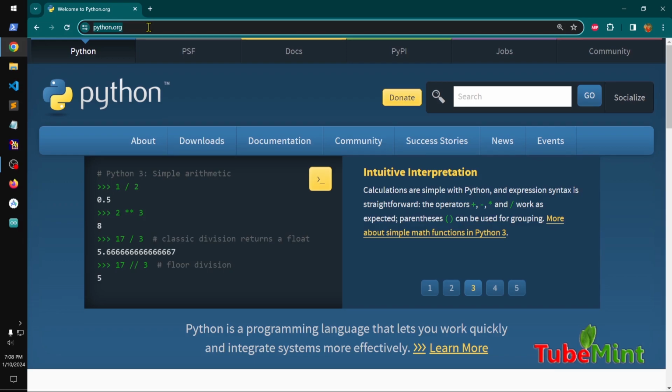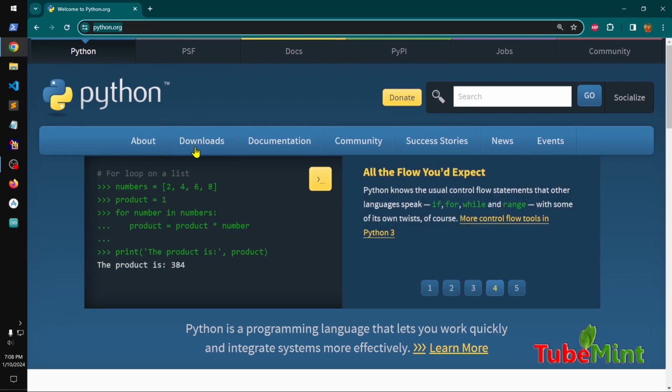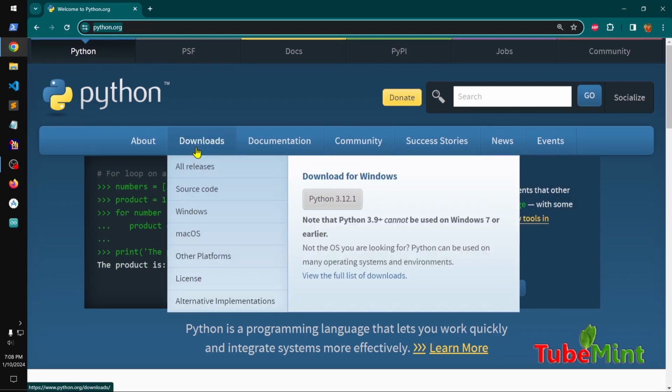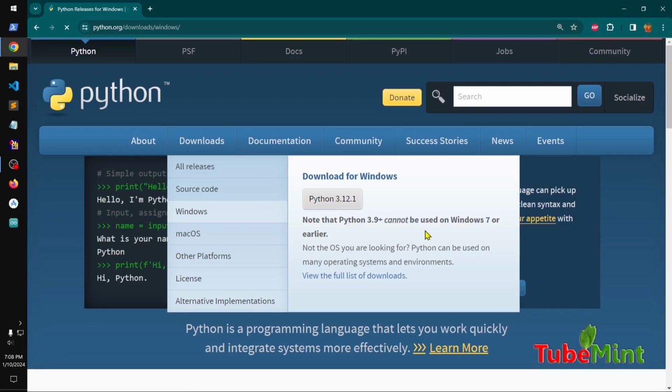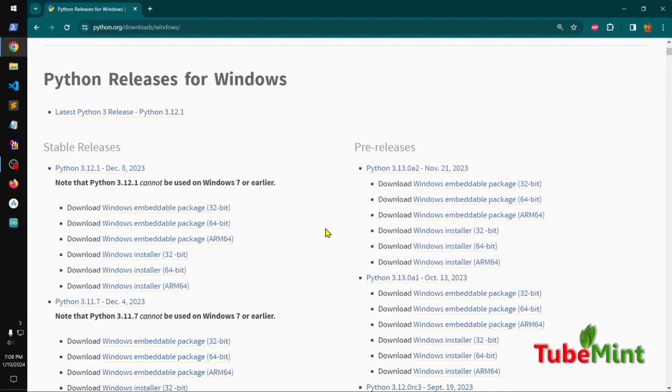Go to python.org. Put your cursor on this download button and then click Windows. You can also click this button here and then choose 64-bit. In most cases today's systems are 64-bit. If somehow your system is 32-bit, go ahead and click this one.